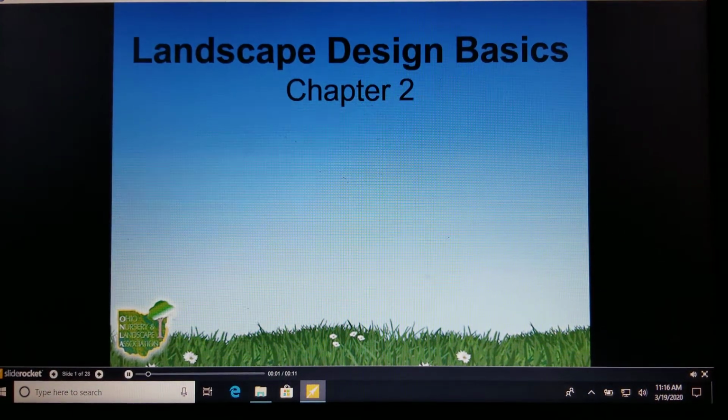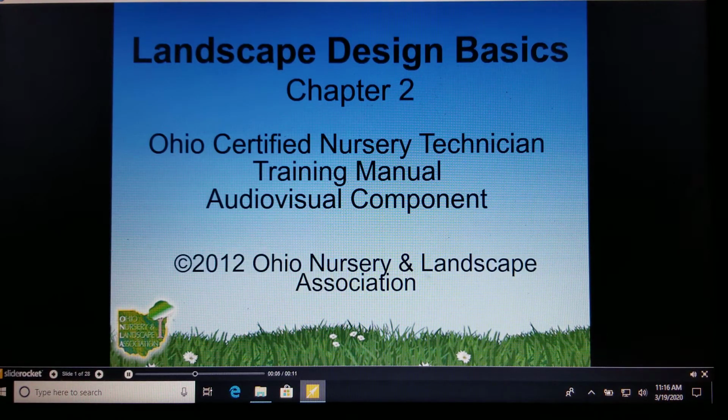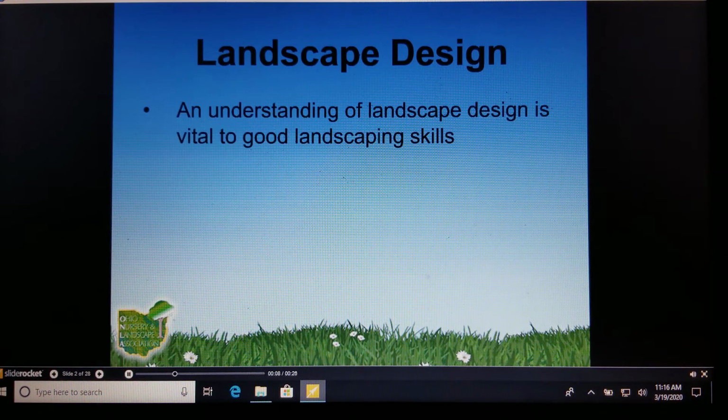Welcome to Chapter 2 of the Ohio Certified Nursery Technician Training Manual, developed by the Ohio Nursery and Landscape Association. In this chapter, we will learn about landscape design basics. Good landscaping begins with good design. Landscape design is a process that will impact you, whether you are a designer, a builder, or a manager.